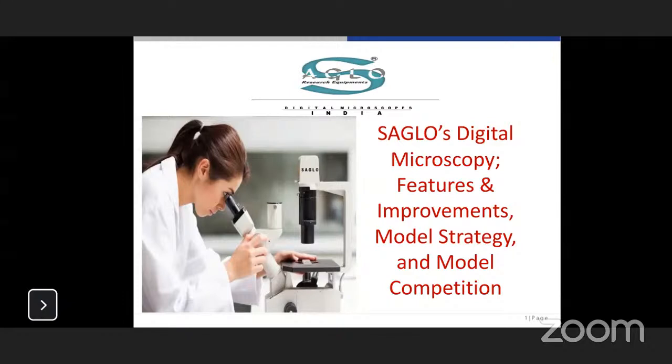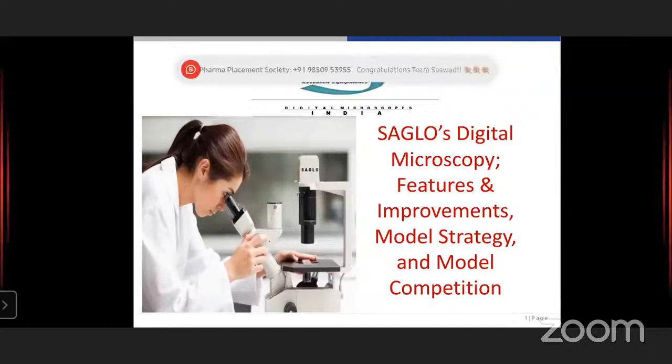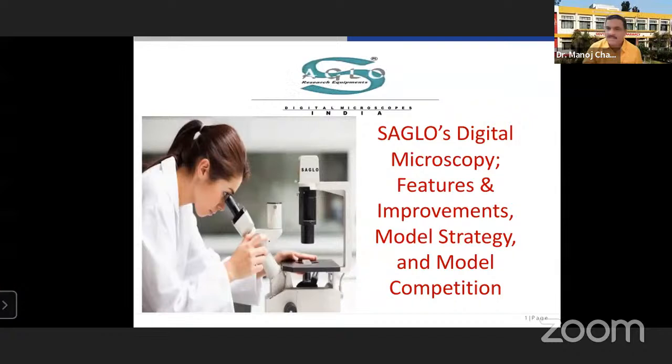Today I'm going to discuss details about microscopy, the digital microscopy. Actually, this Saglo Research Equipment is my company, which manufactures digital microscopy. So from 2014, my company has been granted 249 patents.